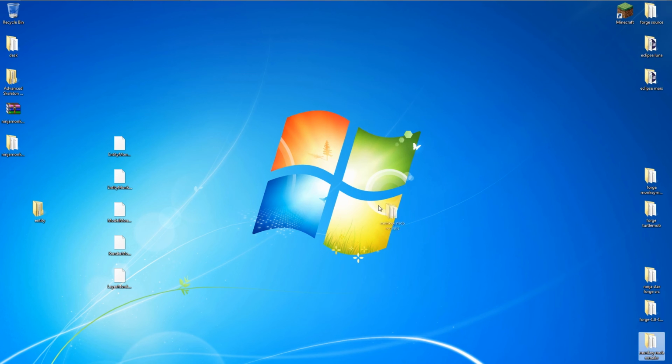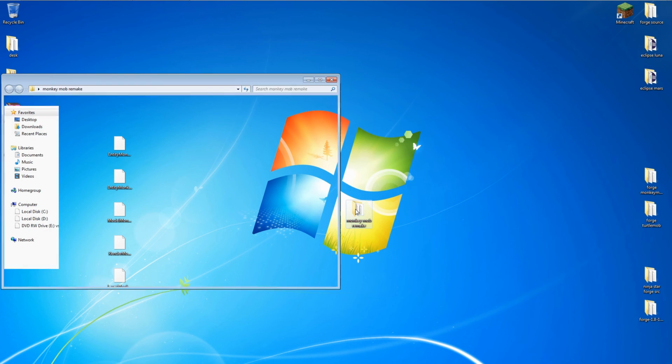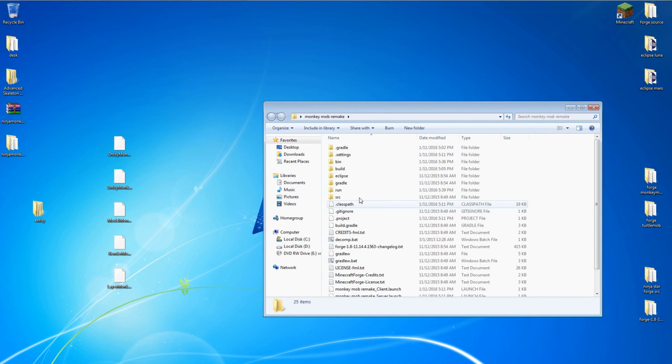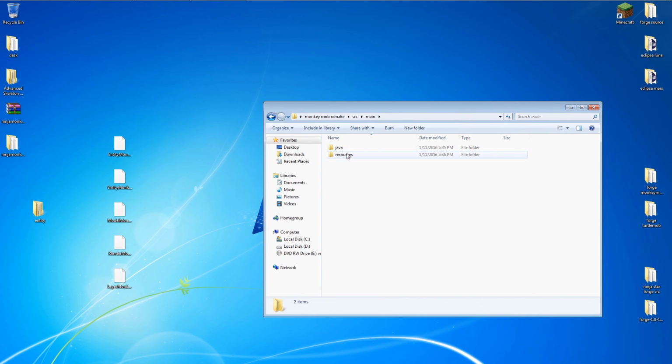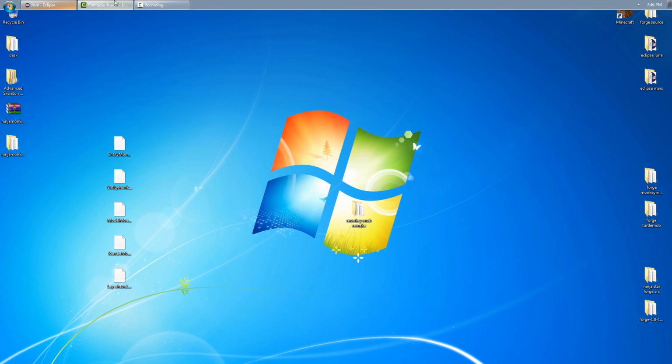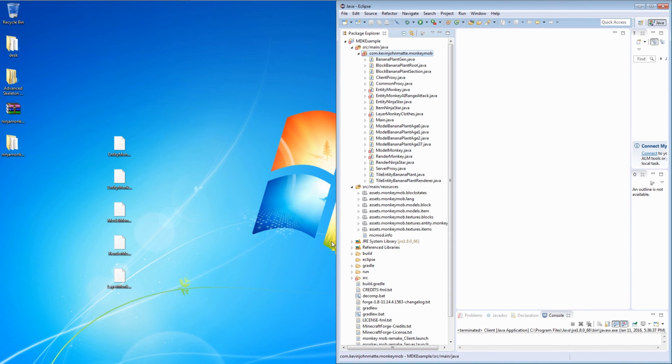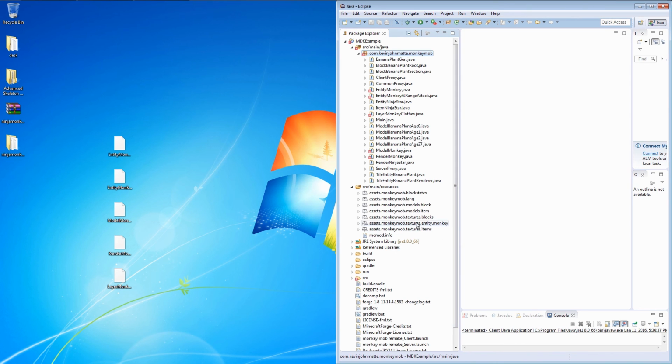Now open your Forge project folder, and under the Source, Resources, Textures folder, we can simply copy that entity folder directly into here. And if you go back into Eclipse, you'll notice that our monkey textures are now showing in the Package Explorer in the appropriate subfolders.